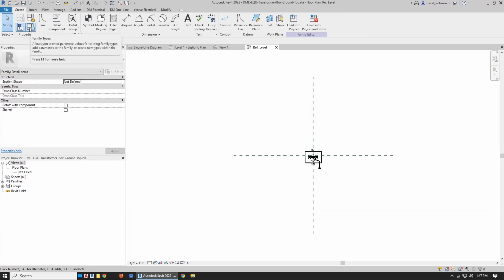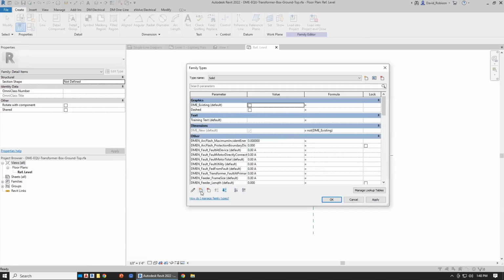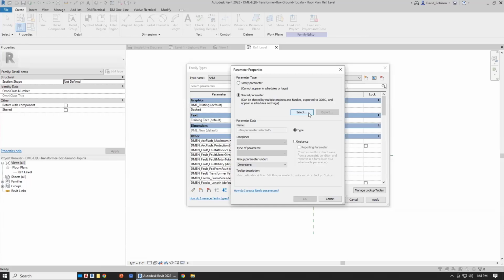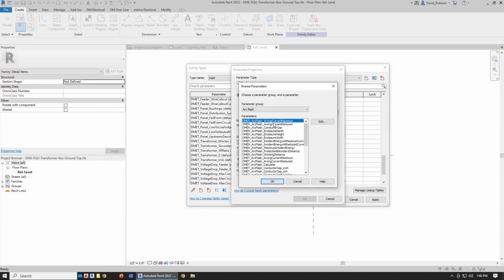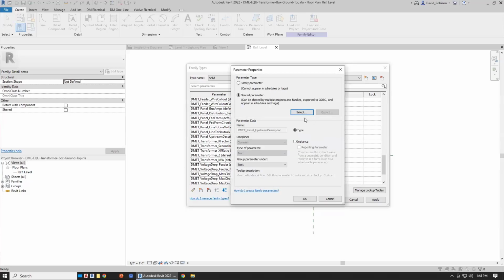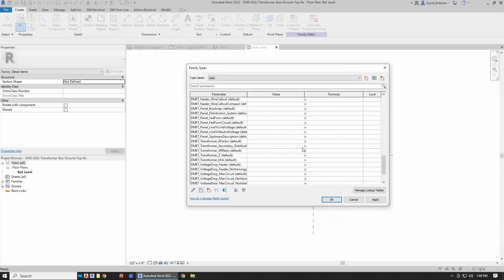So again, you would go to create and run the family types and add a parameter. And now you're choosing from the Design Master list rather than the Revit list. We'll take this panel upstream description. So if we want to have that as a shared parameter, we could just take that. So anyway, you can put any sort of Design Master ones. And if they're already on there, it's going to do that. So choose one that's not already there. But that would be how you could add a Design Master parameter if it's not already on your family.